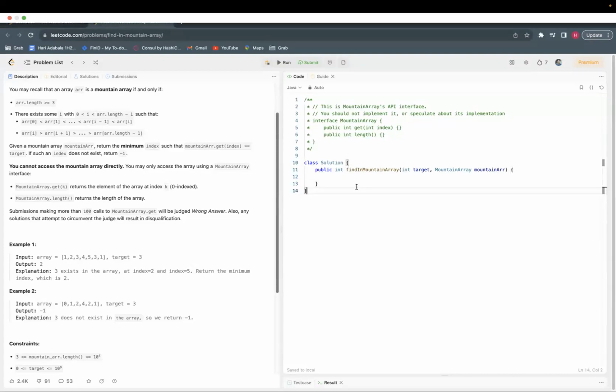After getting that peak value, we will search in the left side, and if we are able to get the index, well and good, we will return that index. If we are unable to get it, we will search in the right side. So let me quickly write pseudocode for this. The first step will be to find the peak using binary search.